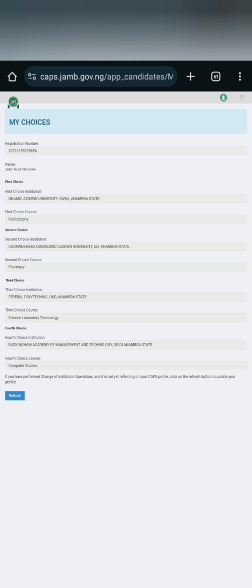Sometimes it can be from JAMB. You could wait like 5 days to a week. If after those 5 days or after that 1 week you still haven't reflected on your JAMB CAPS here, then there's an issue somewhere. You have to go and rectify the issue. So that's for my choices.